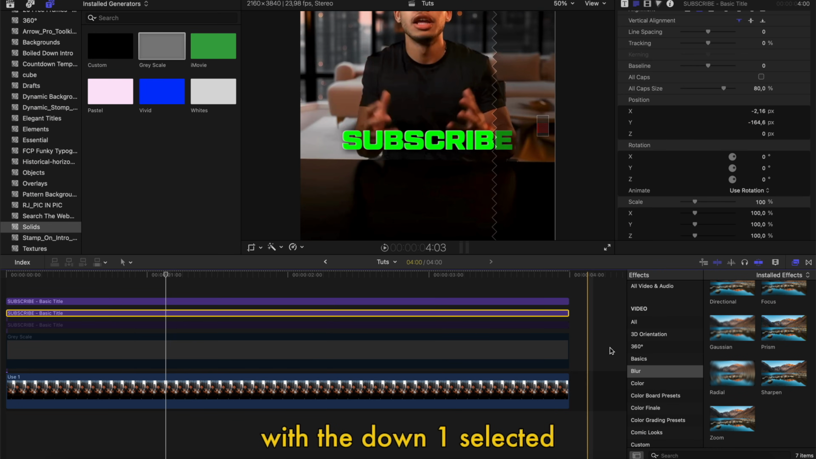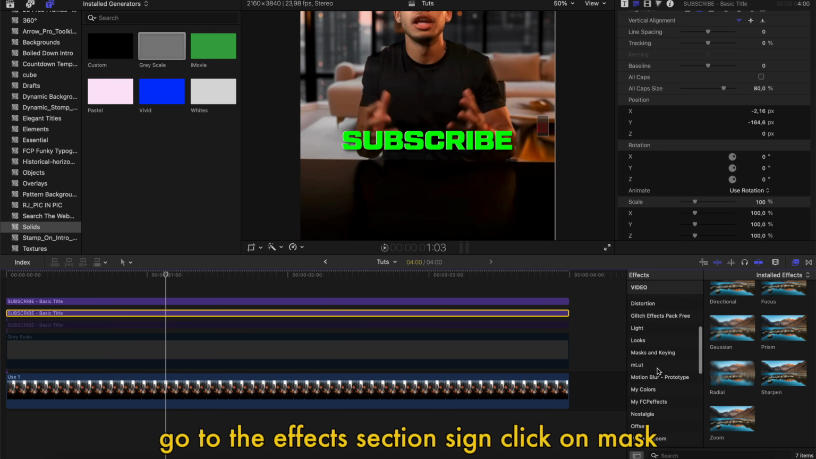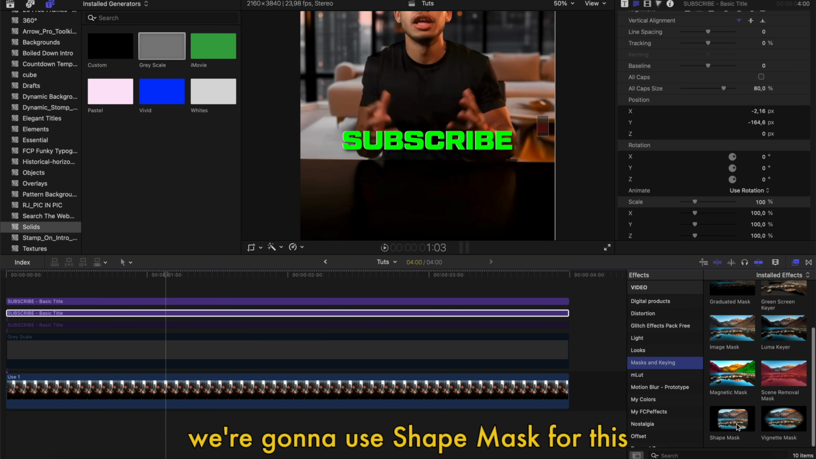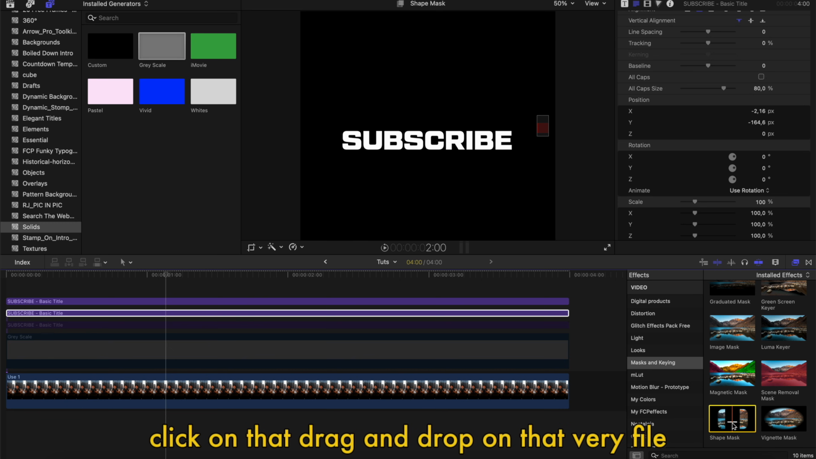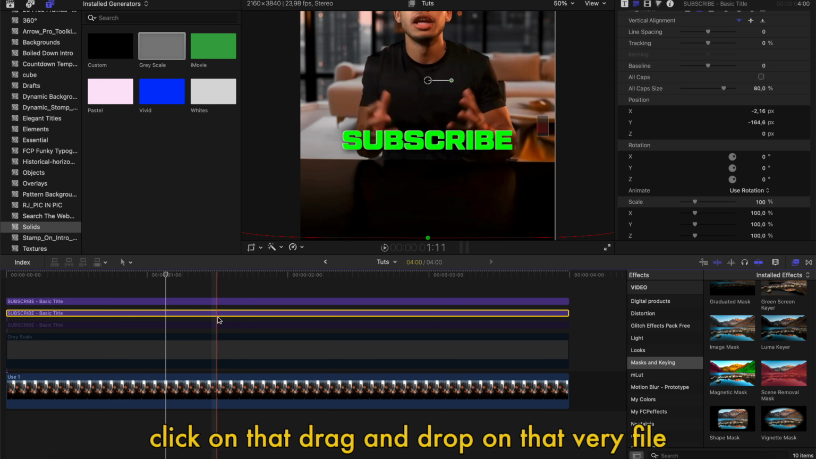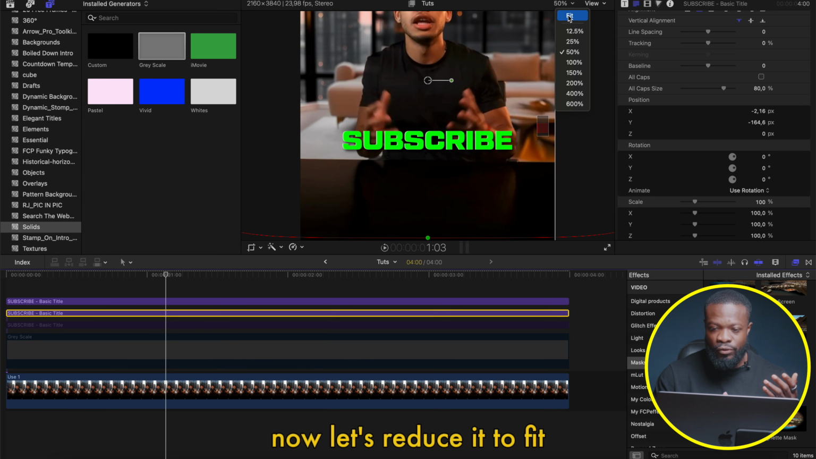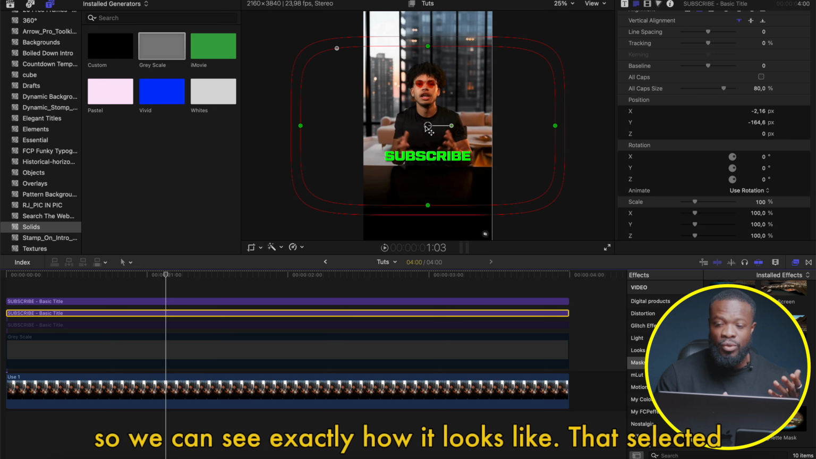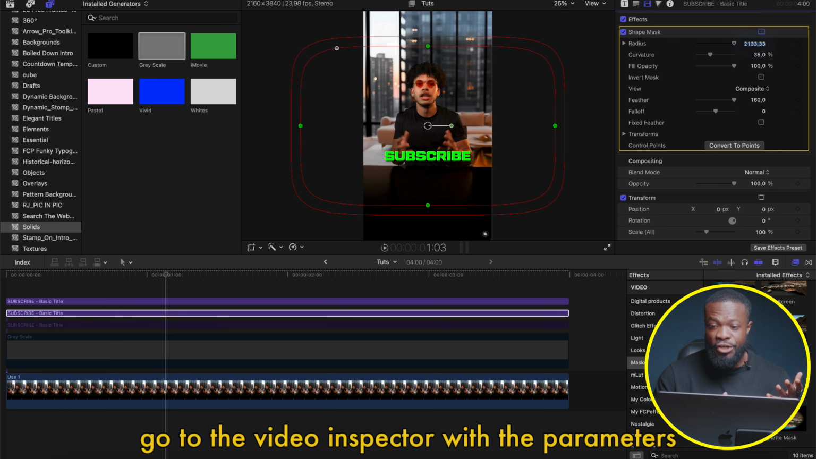With the down one selected, go to the effects section side, click on mask. We're going to use shape mask for this. Click on that, drag and drop on that very file. Now let's reduce it to fit so we can see exactly how it looks like. That's selected, go to the video inspector.